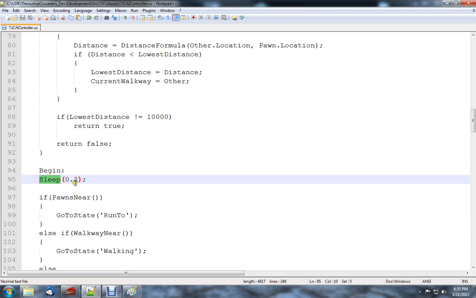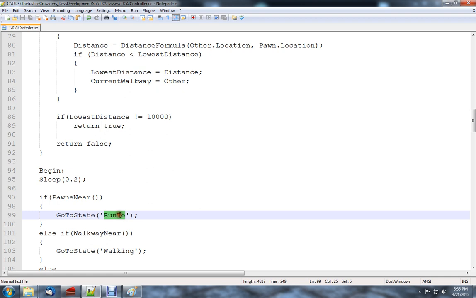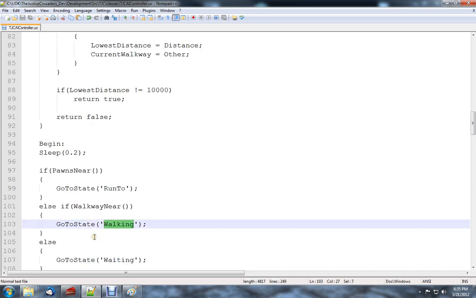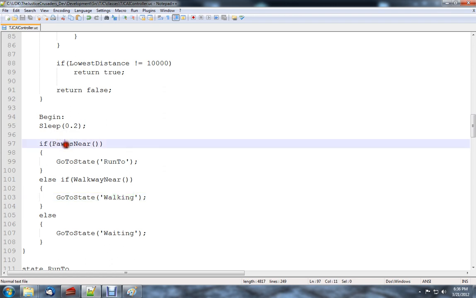Then, the first thing we're going to check is if pawns are near. If there's pawns near, we're going to go to state run 2, which is the chase. If there's a walkway near, we're going to go to walking, which is just run 2 for walkways. If nothing happens, we don't have a pawn near us or a walkway, we're just standing there. Just go to state waiting. It'll just keep repeating until one of these two events is true.